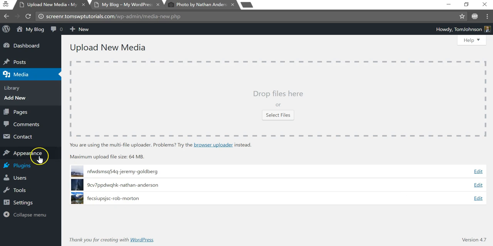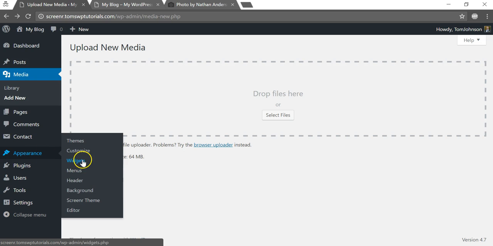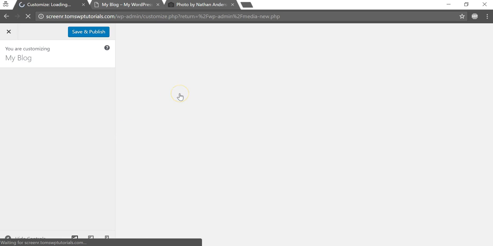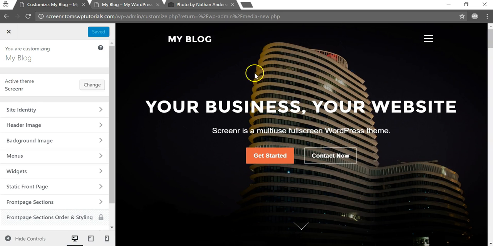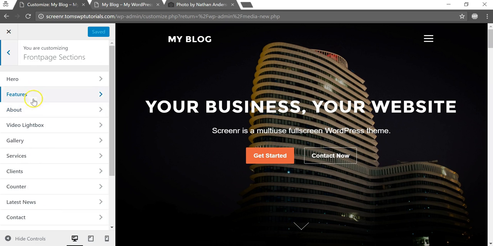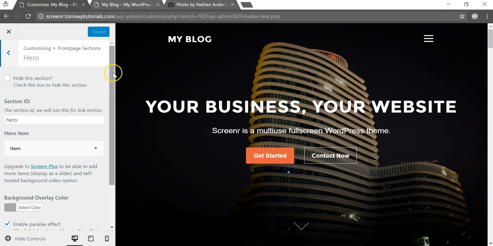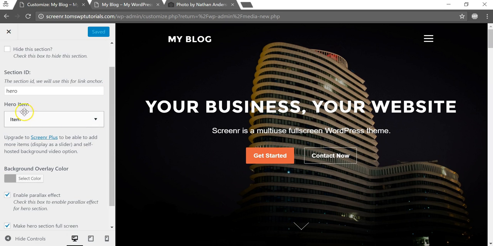And now after that's done, we can go to where it says Appearance, and then we'll go to Customize. And when we get into this Customize section, we'll see that there's our image here. And the next thing that we're going to want to do is go to where it says Front Page Sections, and then we'll click on where it says Hero. And now if we scroll down, we'll see that there's this Hero item, and we'll just click on that tab.